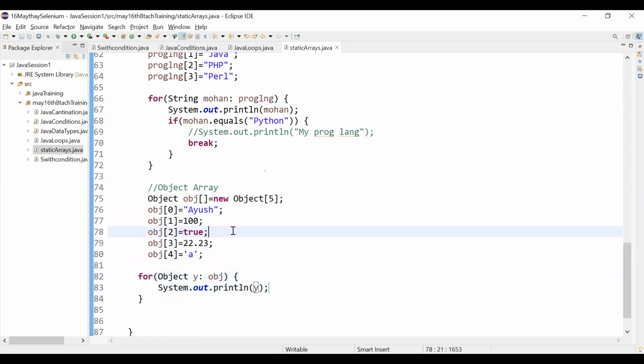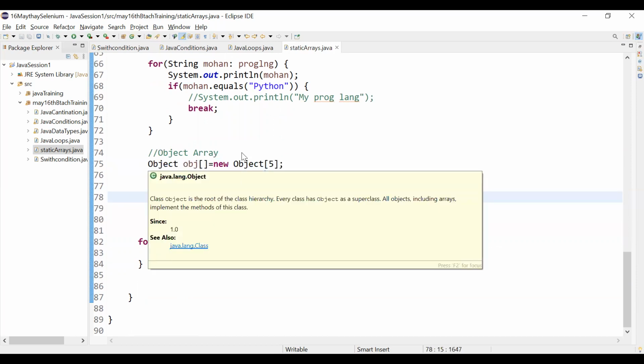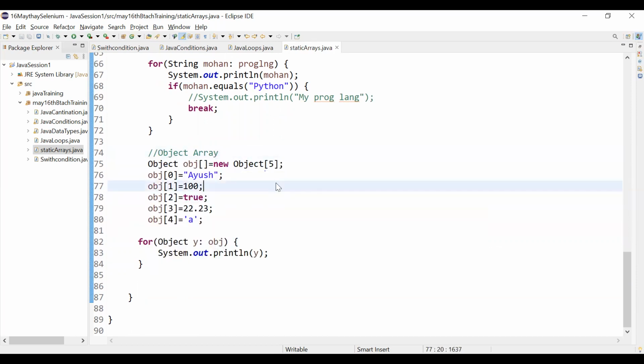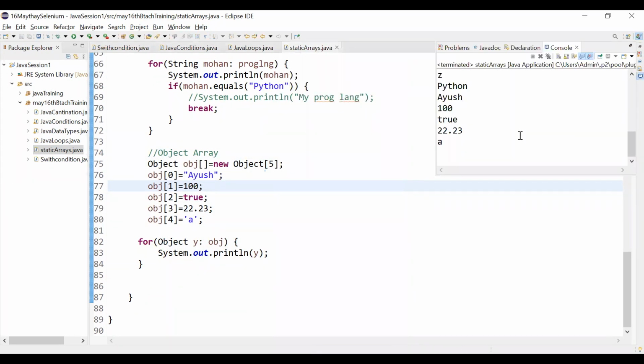What is an object array? You can store all data types of values, declaring this with the Object keyword. And if you want to print all these values, you can just quickly print it. Let's execute it. Can you see this, guys? So what is happening here? So it is printing what?